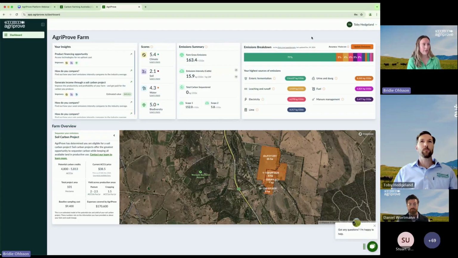I mentioned before that there are four main features, so I'm just going to point out where they live. So once you've onboarded, created an account, and found it in your dashboard, you're going to see a couple of different what we call widgets in the platform. I'm going to start on the right here, and this is your emissions breakdown.